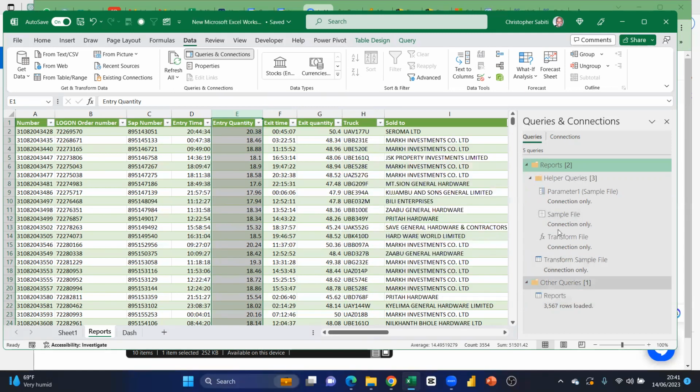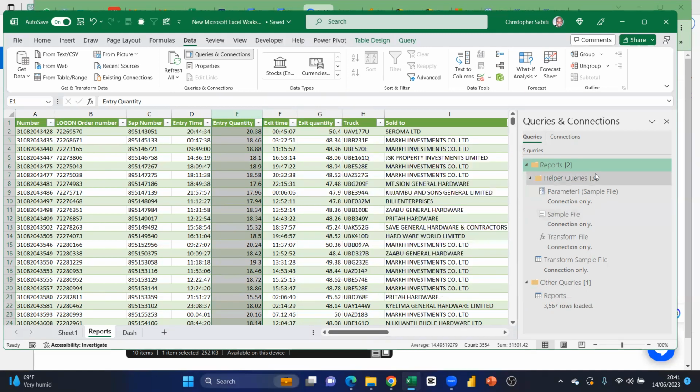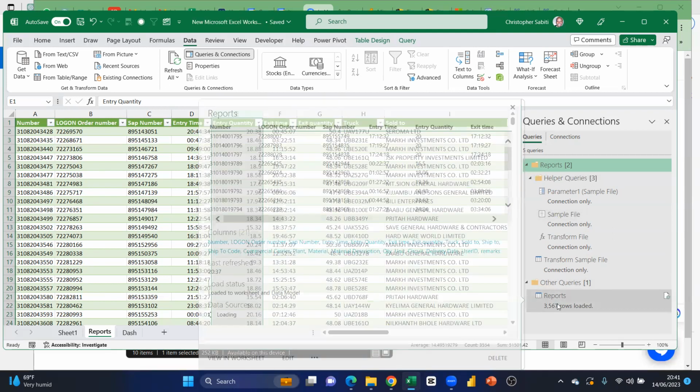Then you can always come to this sample file and know when it was last refreshed. So when I look at this, it was refreshed 4 minutes ago because it is now 2041, this is 2037. So if you open your file and you find this one last refreshed yesterday, then we know that there's a problem with this file. We can go ahead and check whether there is anything to do with it.